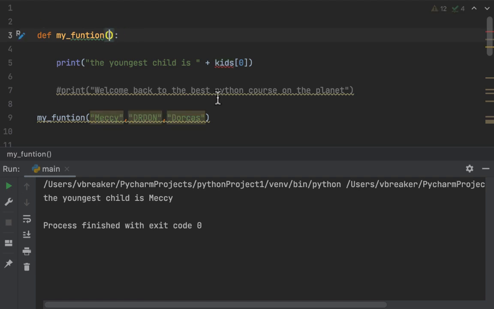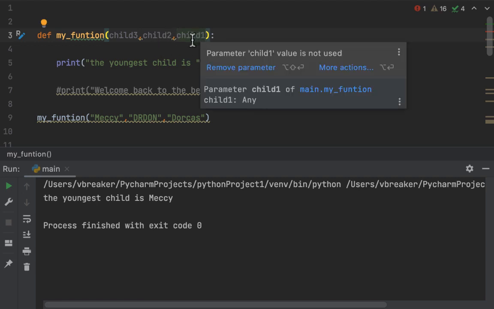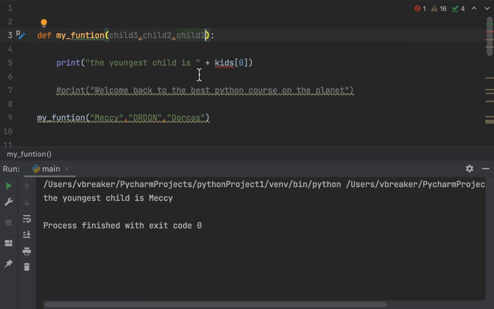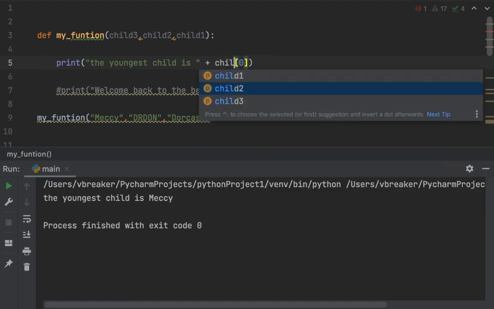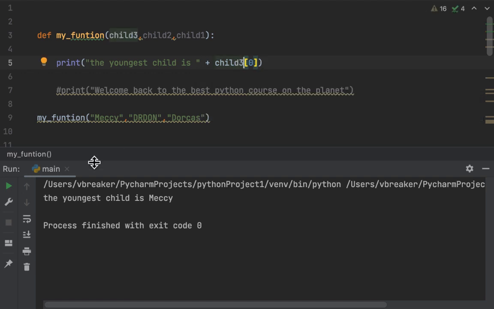Let's do this. Let's say child 3, child 2, then child 1. Perfect. So we have child 3, child 2, and child 1. Now, the youngest child is, let's say, child 3. It needs to print child 3 for us. Perfect. Now here, this is where we use something called what?